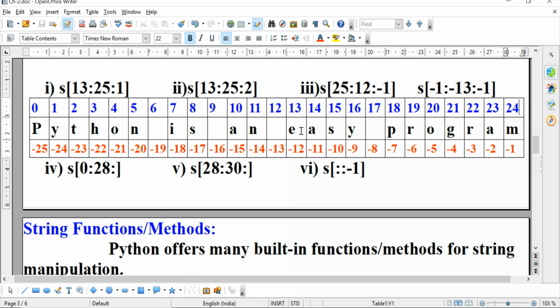So I want to start from the 13. 13 is nothing but I am storing as an E. So what is my stop value? There is a 25, but 25 means I will take up to the 24. So what is stored in 24? M. So what is your step value? There is a 2. So I want to move 2 by 2 characters.